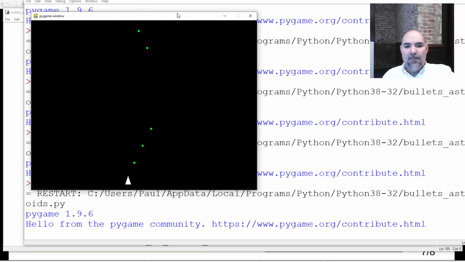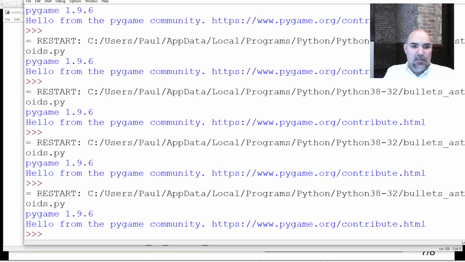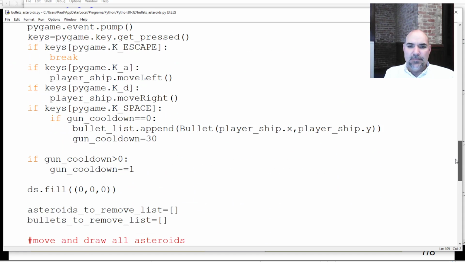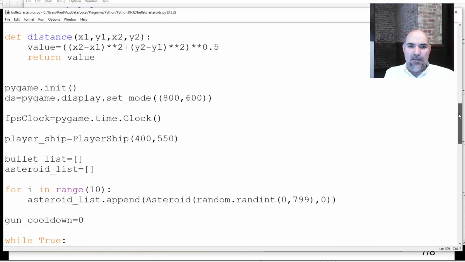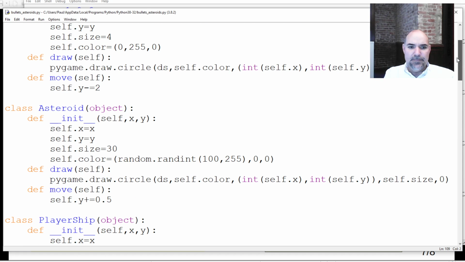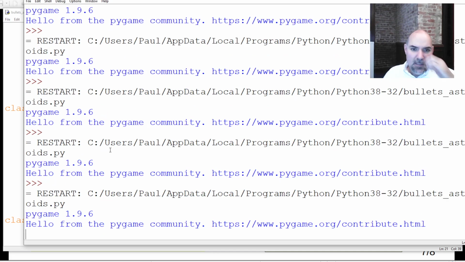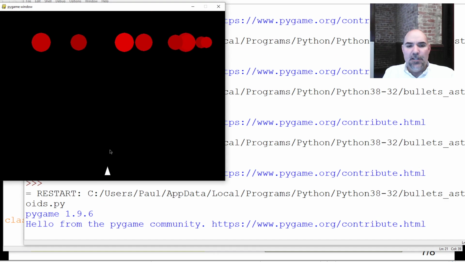And if we're not happy with how fast the bullets move or how fast the asteroids move, or we want to add some other color variation to the asteroids, make the bullets kind of look a little more interesting, we can certainly add those kinds of things to this. So for example, if I wanted to, let's add a variation to the size of the asteroids. So rather than setting the size to 30, I could say random.randint. Let's do 20 to 35. And now we get a different range of sizes of asteroids.